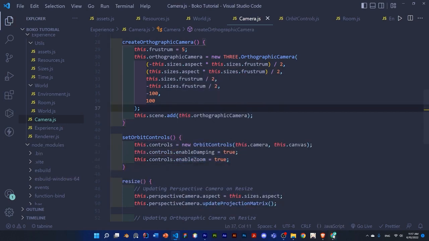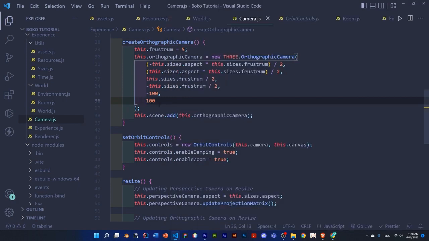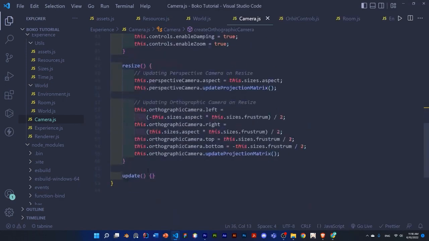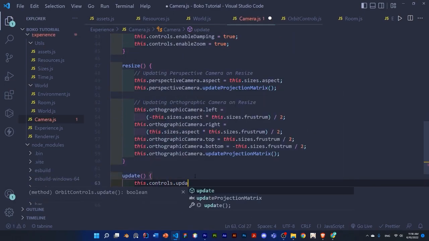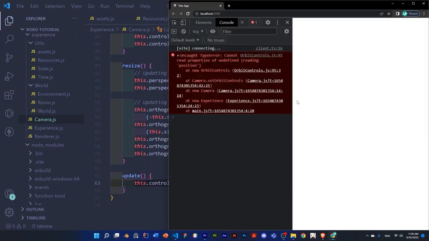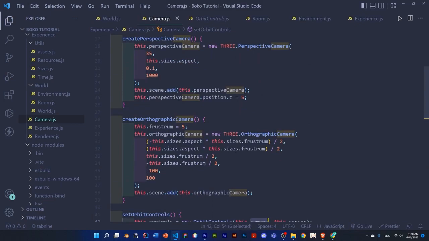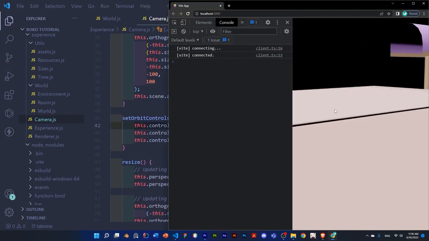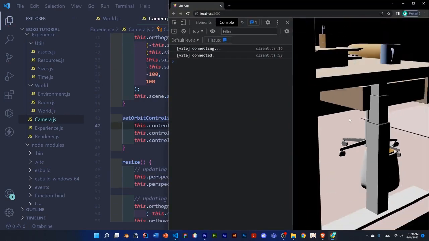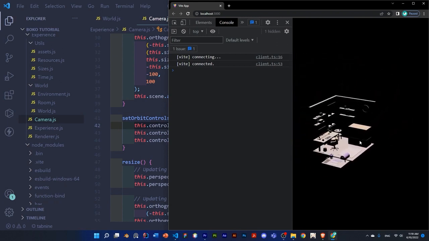Okay, so let's make sure we don't have any errors. Let's go back. Uncaught TypeError: cannot read properties of undefined reading position. Okay, yeah, that's because we have to update the controls. Let's see, what seems to be the problem? Oh, it's not called camera, it's called this.perspectiveCamera. Okay, now you can move around with click and drag, and you can zoom out with your middle mouse button. And there, okay, so we can see our scene.